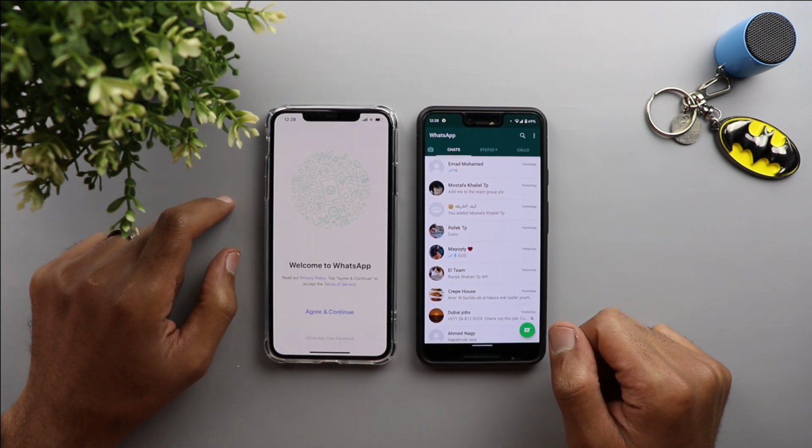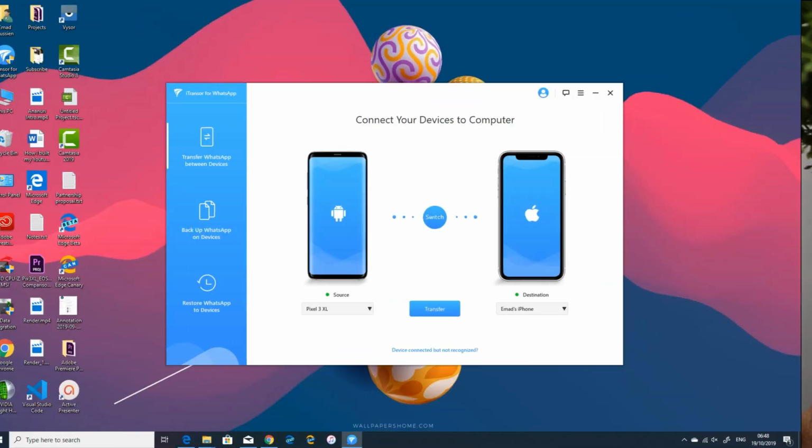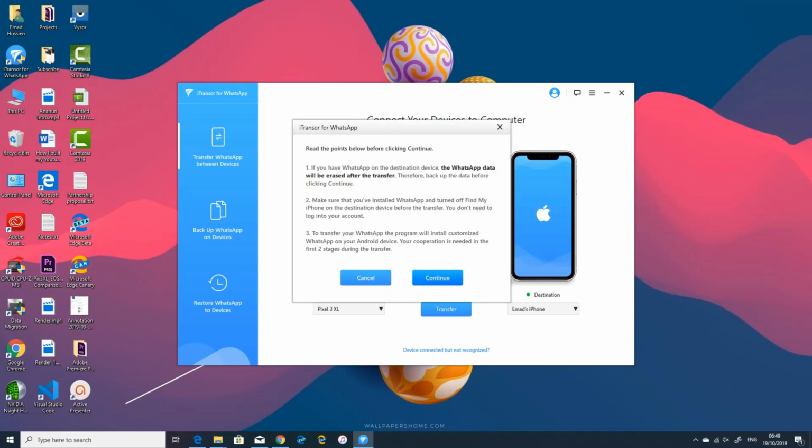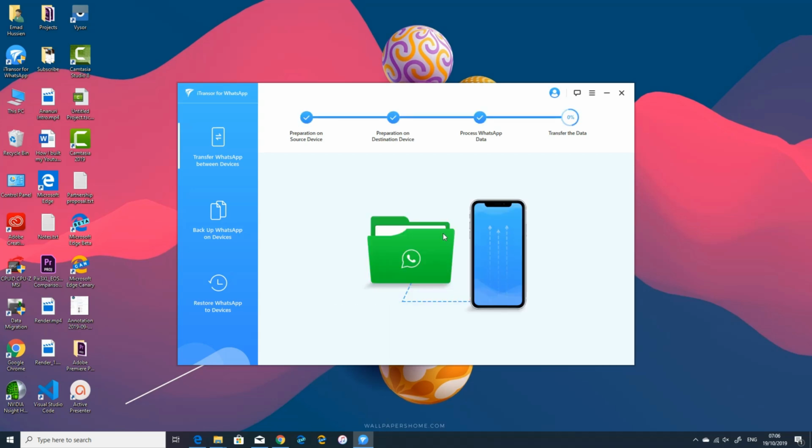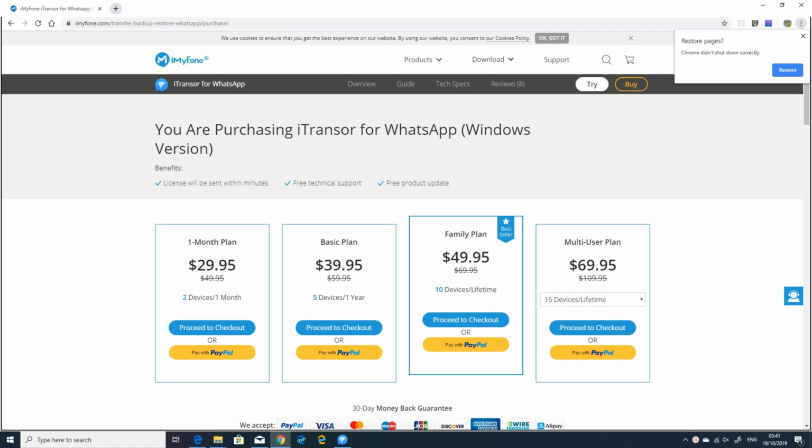One of the challenges you face when you migrate from iOS to Android or the other way around is migrating your WhatsApp chats. So I created a whole video about the topic showing you how to migrate your chats using a tool called iTransfer for WhatsApp.